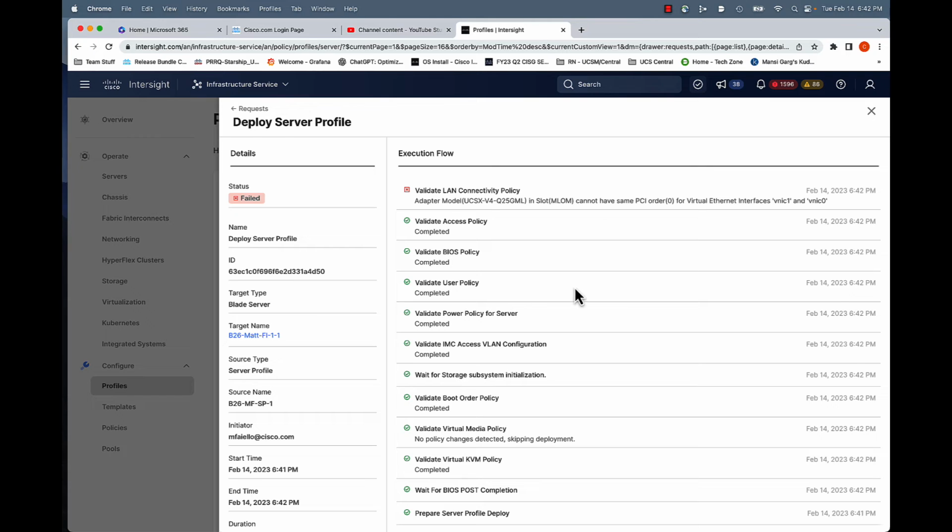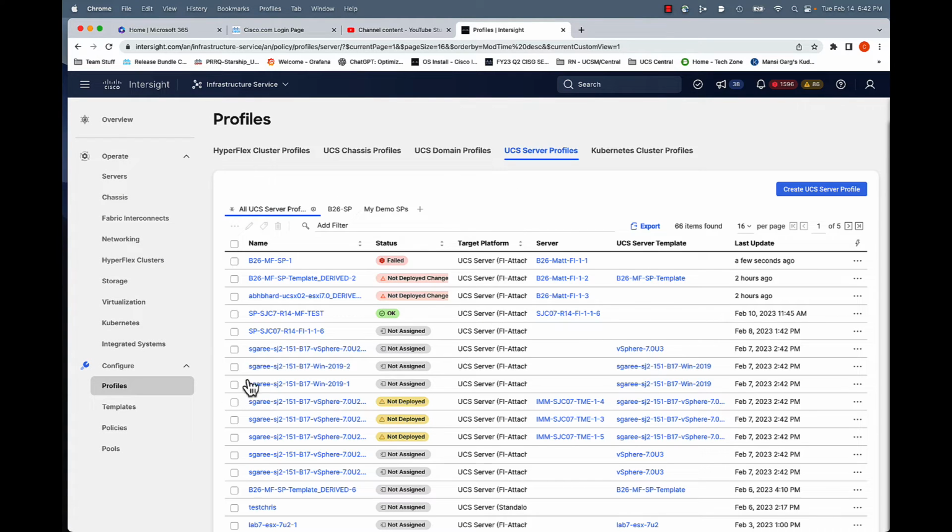Okay, so we have a failed deployment of the server profile. Not surprising. Okay, and it's telling us exactly what the problem is. We got this adapter and slot MLOM. You cannot have 2 vNICs with the same PCIe order, which was 0, vNIC 1 and vNIC 0. All right, so easy enough to fix, but I wanted everyone to see that. I am sure it's happened to more than one person out there.